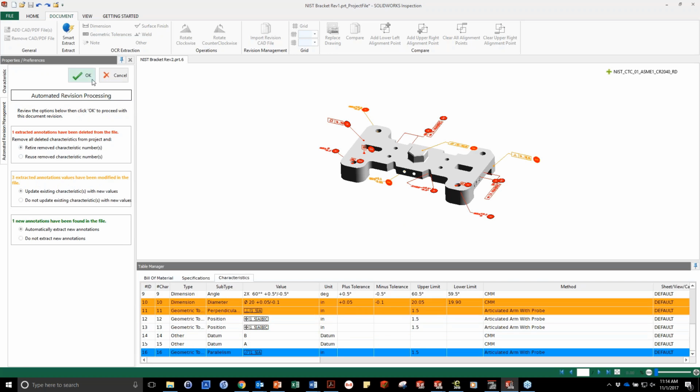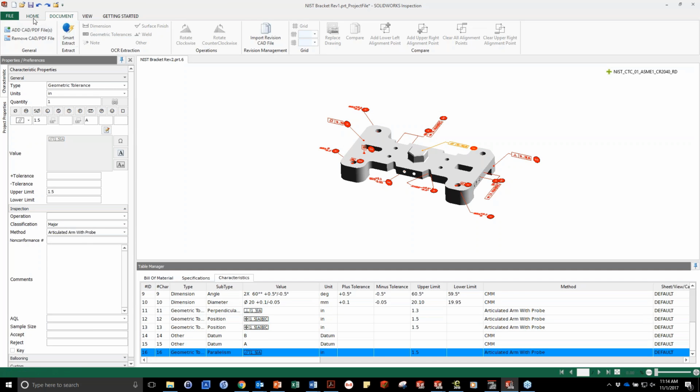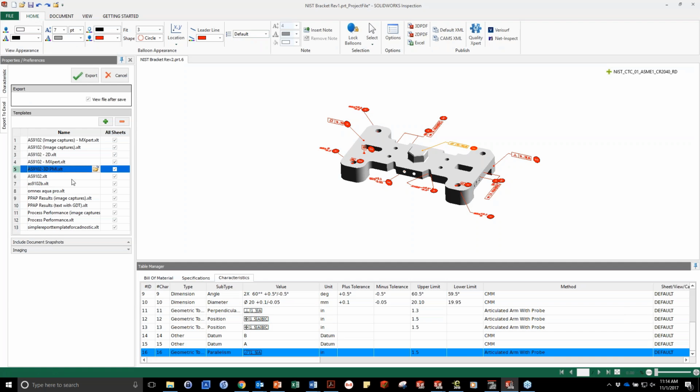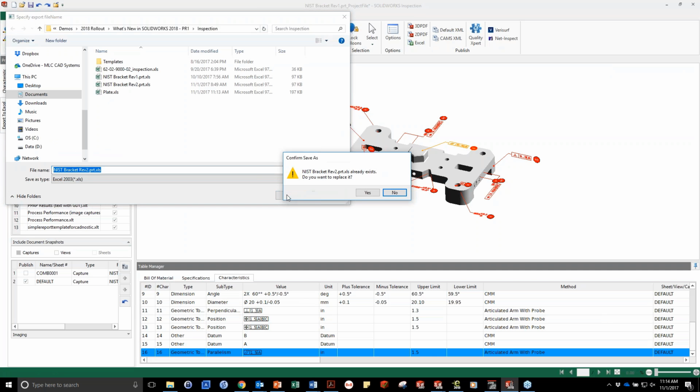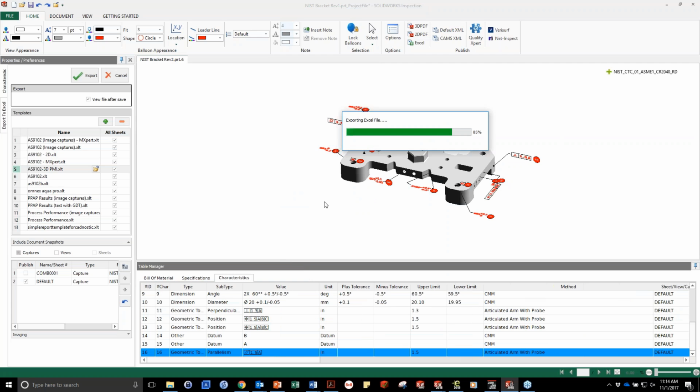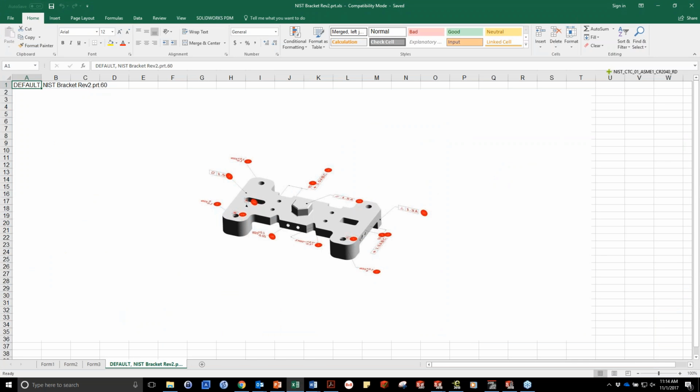I can choose what to keep. I'll just keep everything here. And then once again, I can go through this process of exporting to Excel. I'll grab a template. I can include screenshots if I wanted to. And you've seen just in a couple seconds here, I made a first article inspection document, following the AS9102 template format for every dimension and tolerance that's in this part, and I went from Rev A to Rev B. Now that's a lot of time savings.